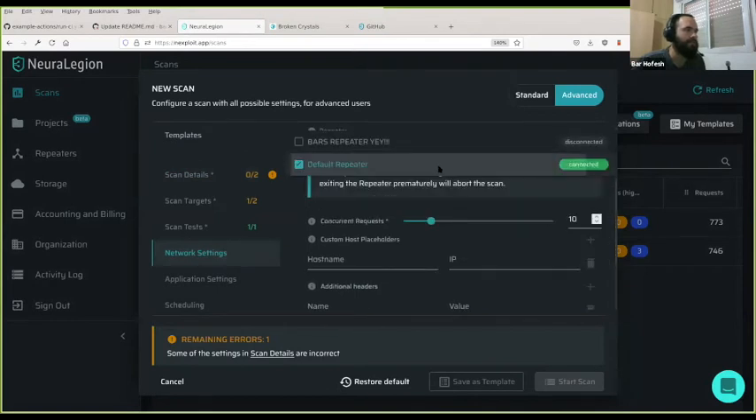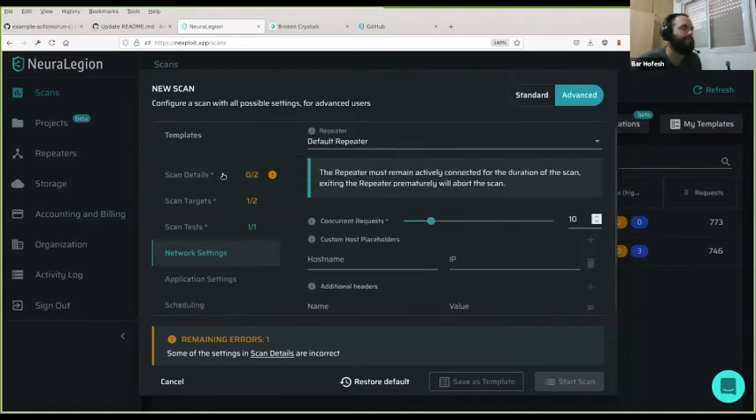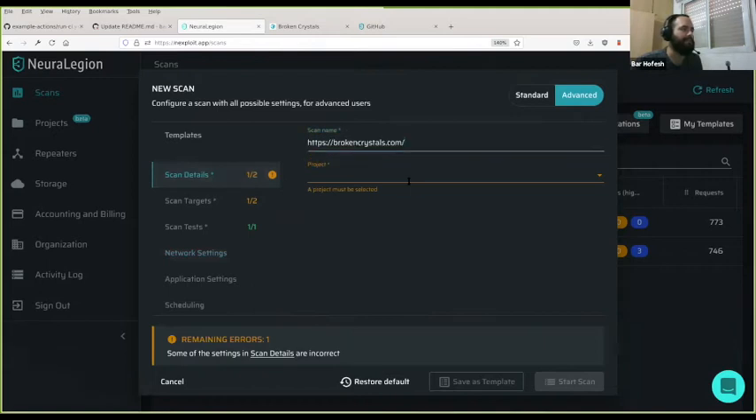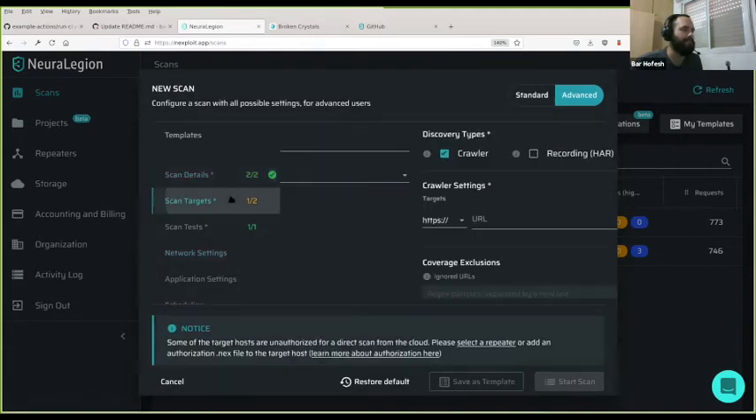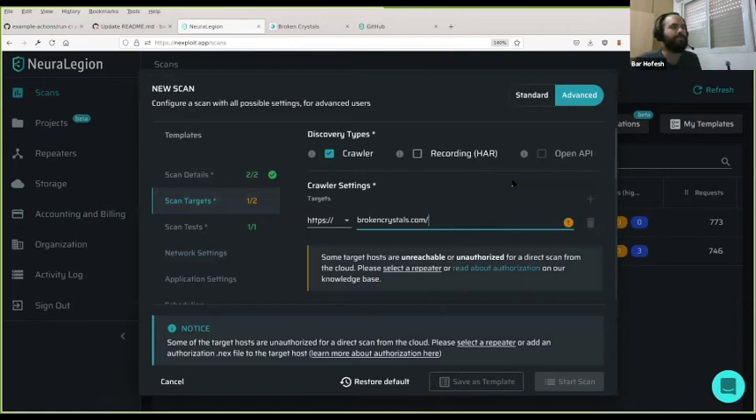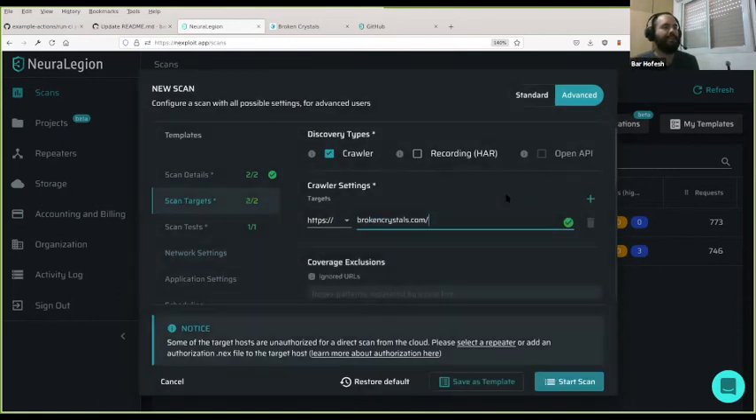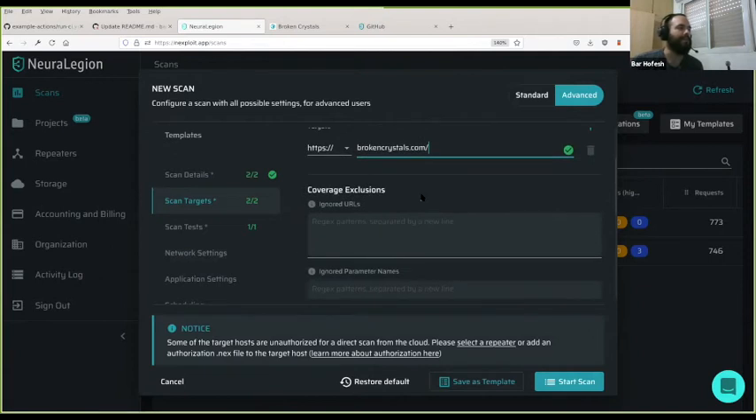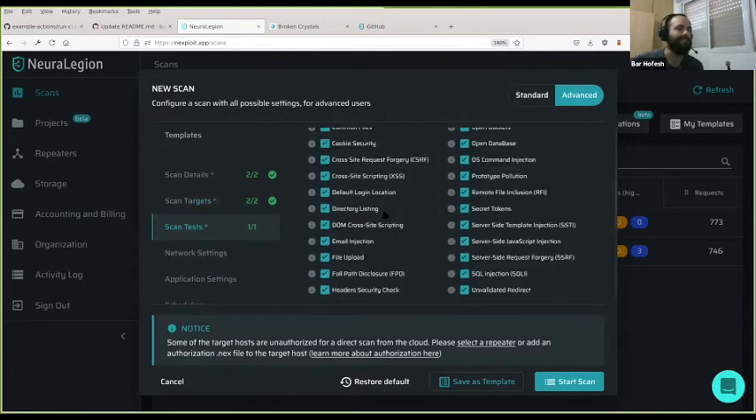Okay, so here it is, the default repeater. Again, giving the scanner name, choosing the crawler, and putting the URL. Now, because we had the repeater, we have everything signed up as green. Yay! This will now allow us to run a full test, like a full scan.